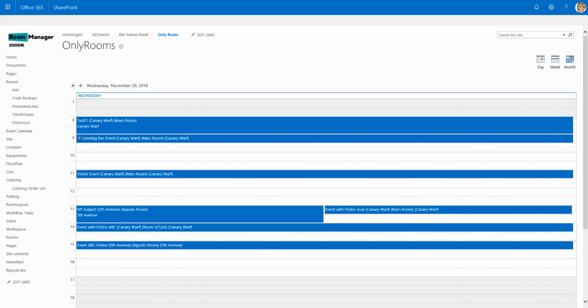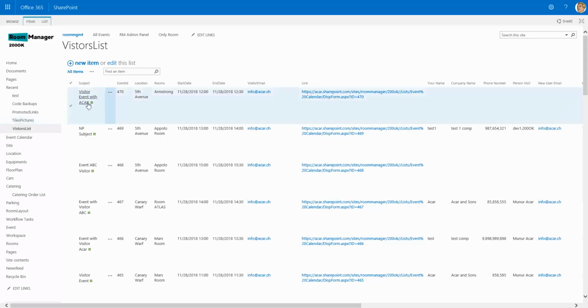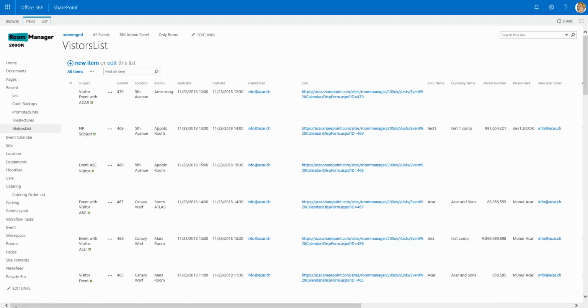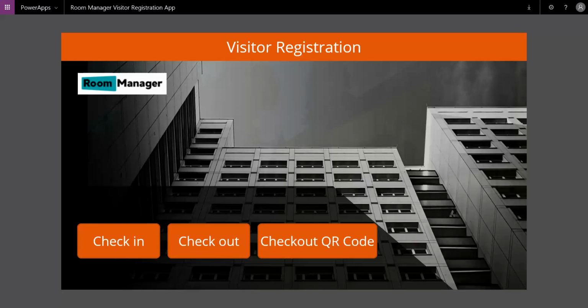When we go back to the site, we see in the visitors list that this event, just a couple of seconds ago, has been created. It has an event ID, it has all the details of the event. And on the right hand side, we see additionally the barcode with the barcode value and the visitor pass, which is created. Actually, the visitor has not checked in. We also don't have the details of this visitor. So let's see what happens with the visitor when he arrives.